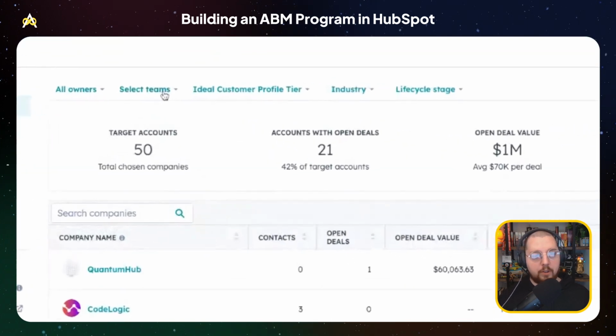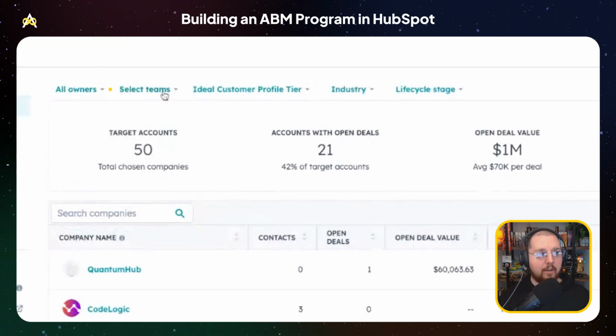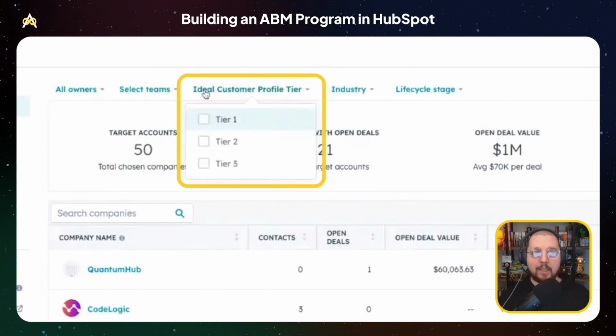You can also filter this list by a number of different options up here. So you can look at the owners, which would be your HubSpot users. You can also filter by teams if you have your users broken into teams. There's this option for ICP tier. So a tier 1 company would be your number 1 companies that you want to work for. There's probably only like 5 of them.